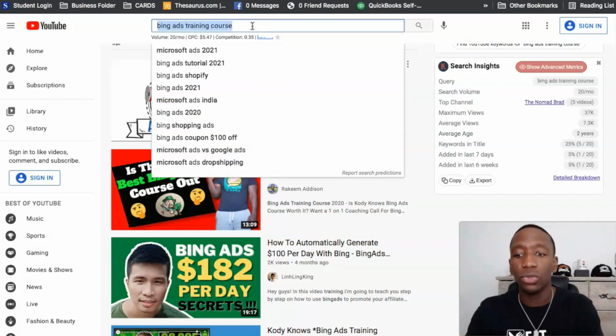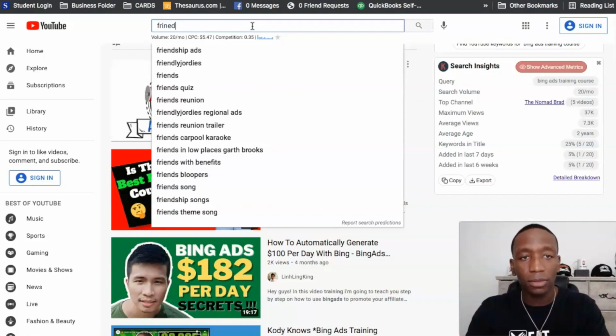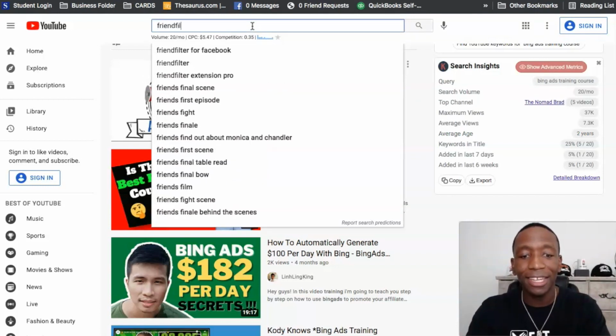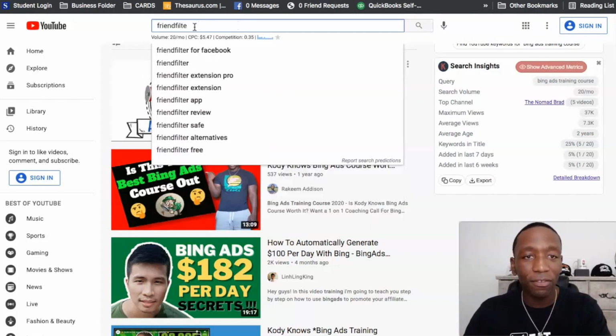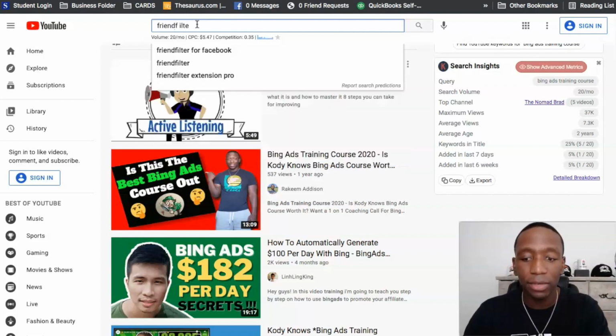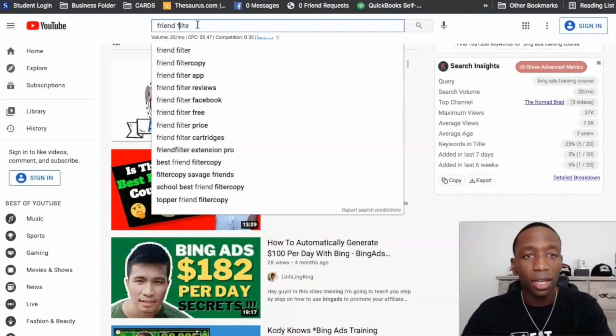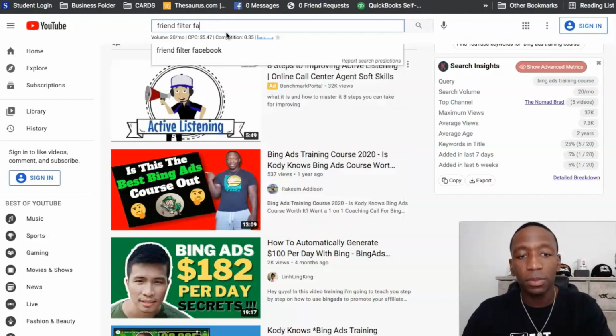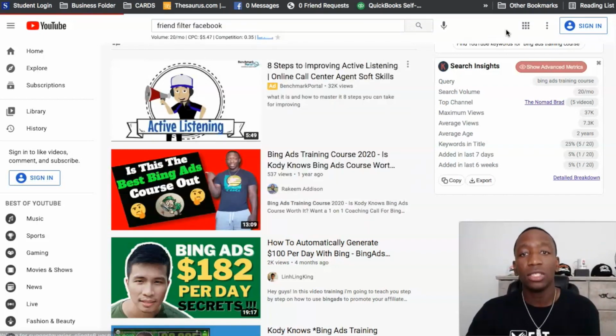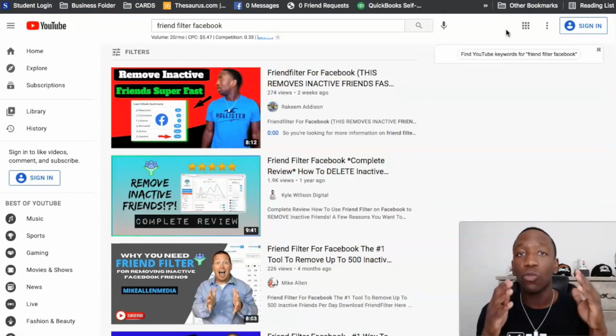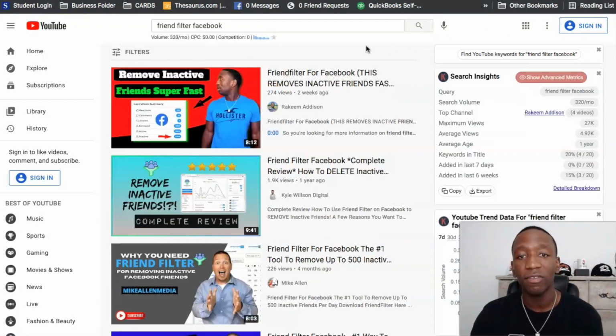Now we're going to go to the other keyword. Make sure I spell this right. Can't even spell today. Friend filter, right? Friend filter. Let me go ahead and space that real quick. Oop, messing all up today. All right, so filter Facebook, because that's an actual keyword. When I click on that, you can see I'm ranking #1 for this keyword. So, friend filter for Facebook.